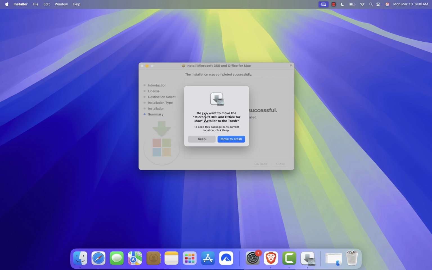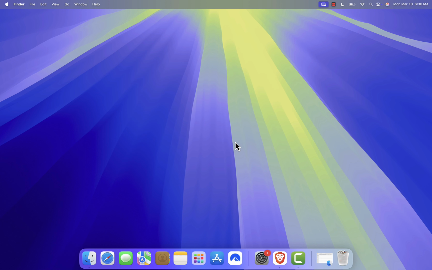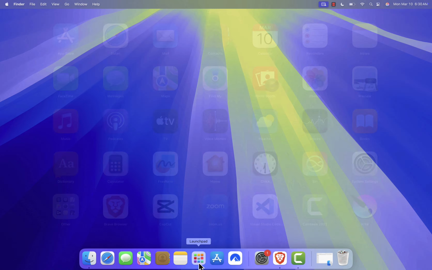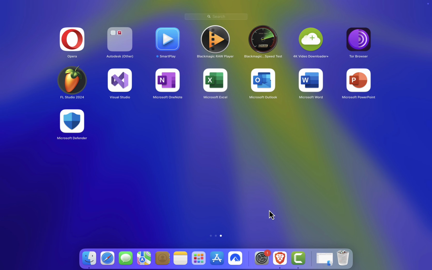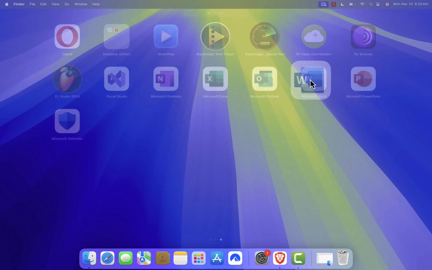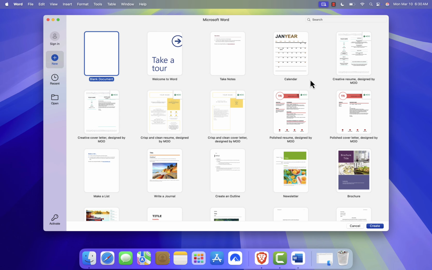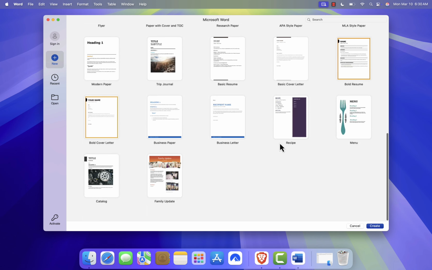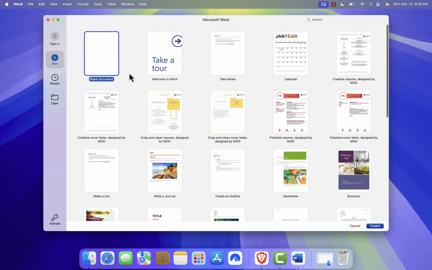If an auto-update window appears, follow the prompts to update Office to the latest version. To start using Microsoft Word, open Launchpad, look for the Word app, and click on it to launch the application. To unlock all features, you need to subscribe or purchase a license. Some features may be limited in the free version.